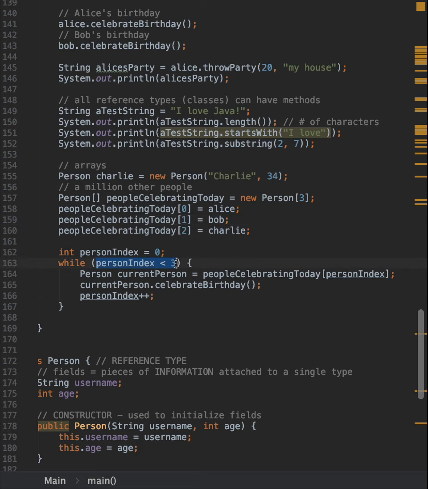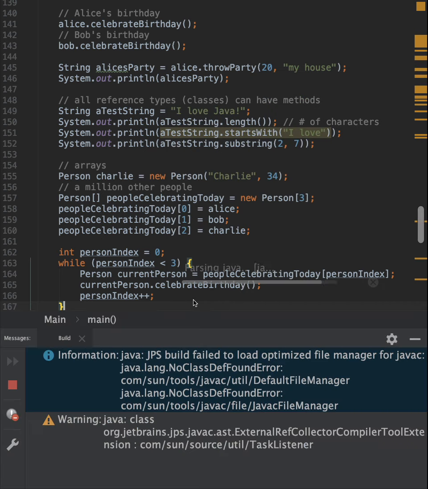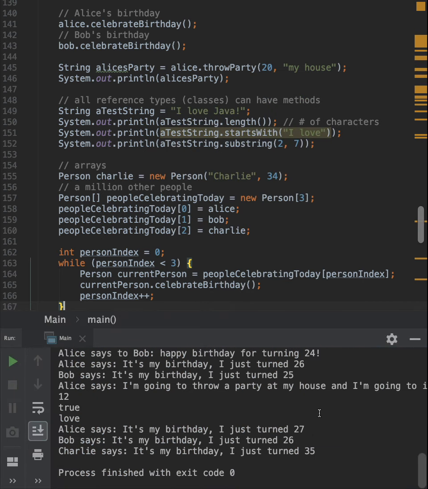Because this condition still holds true, we're accessing the current person at index 2 this time around, which is the same instance as Charlie. And now current person.celebrate birthday will, in fact, call Charlie's celebrate birthday. And so Alice, Bob, and Charlie have celebrated their birthday. And after that, person index becomes 3, and this condition does not hold true anymore, and the computer will skip this loop.